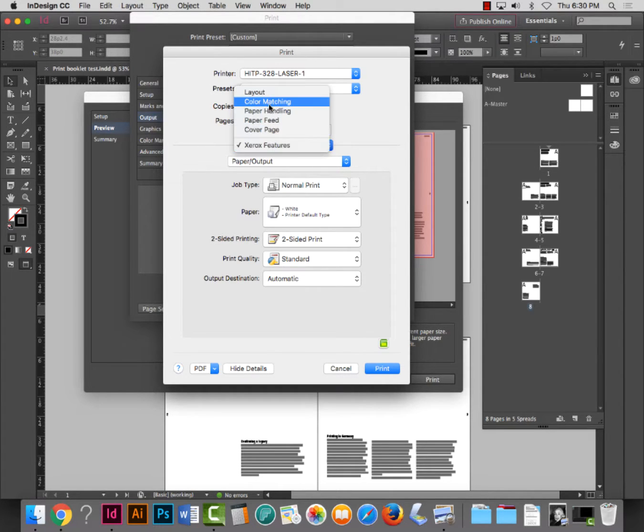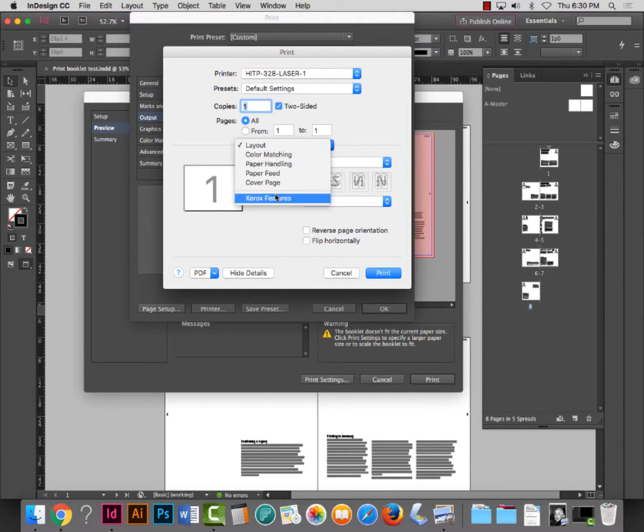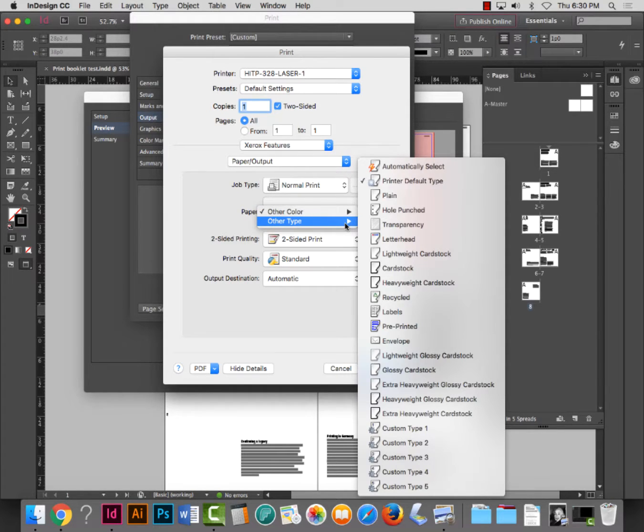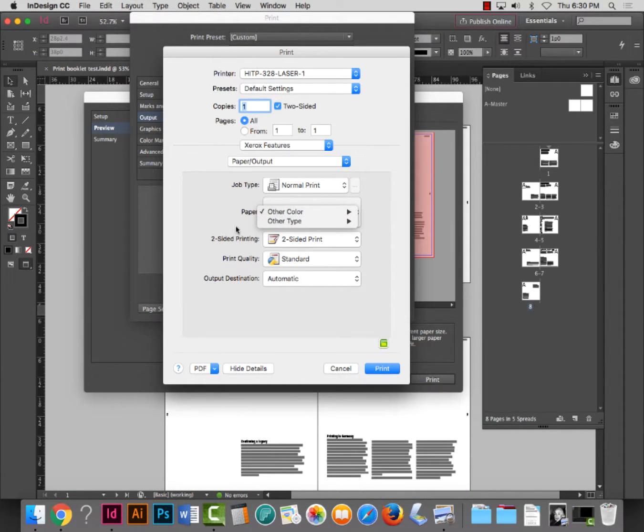If I go to where it says layout here, I click on that, I go to Xerox features. Oftentimes I can control my print quality here. I can control my type of paper. So if you're printing on a heavier cardstock, you can go to a different cardstock. Right now, most of the time we're printing on a thin paper.